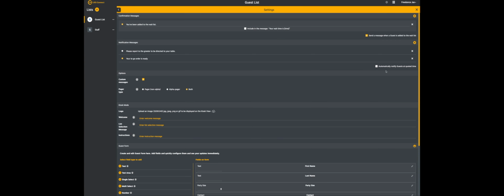If you would like to automatically notify guests at a certain time as you've quoted them, you can choose to select this notification icon here. You can also choose to have custom messages per notification by clicking on this box here. Depending on the pager type you have, standard square type pager, the alpha or alpha staff pager, or both, you select what pager type you have here.